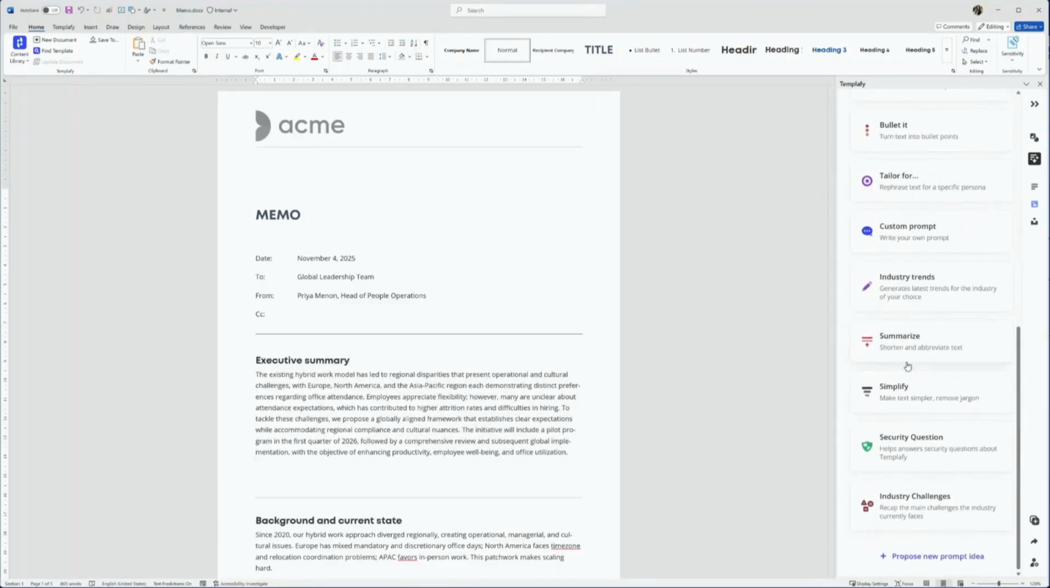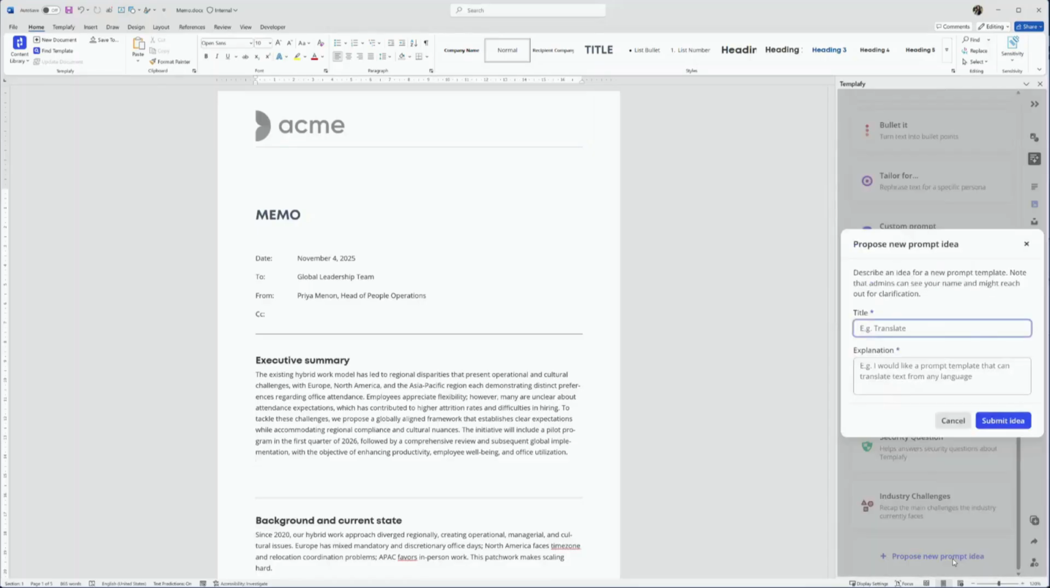If you need a new prompt that's not yet available, don't forget to suggest it to your admin team. For further assistance, remember to reach out to internal IT.